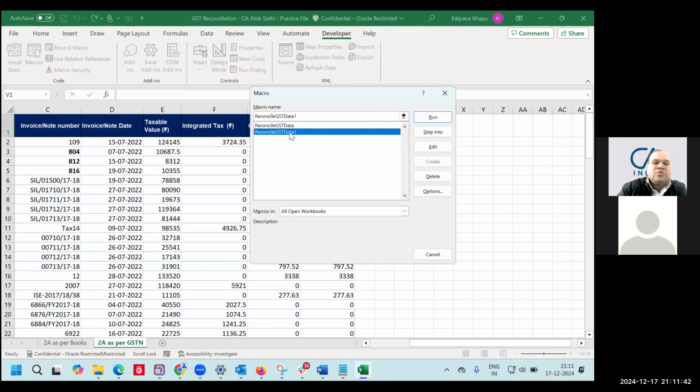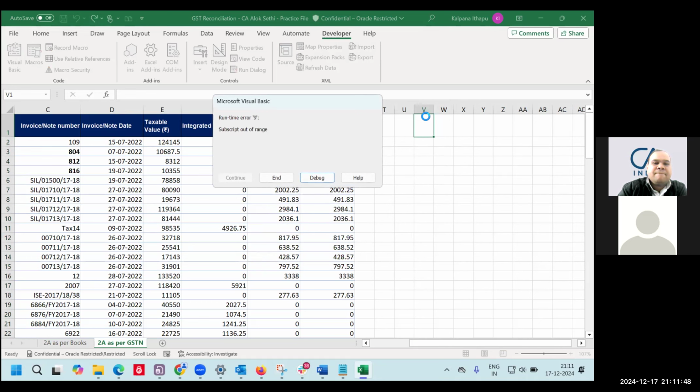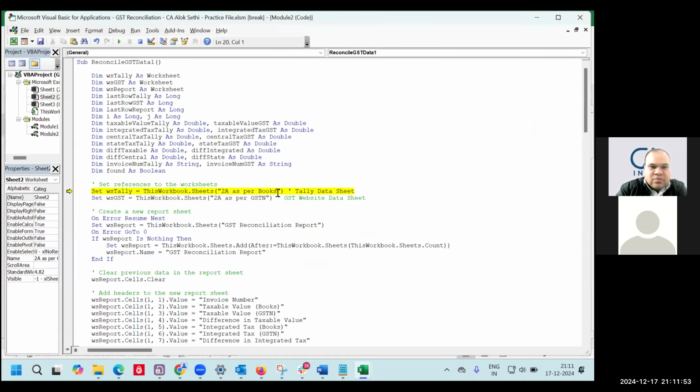Now the second code should get all the reconciliation and create a new sheet also. Let's see. Script out of range. This is what I want to tell: there is a space in the sheet name.